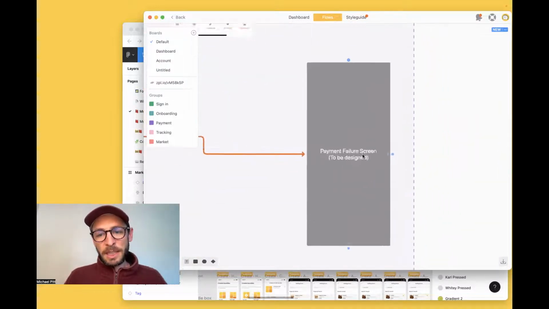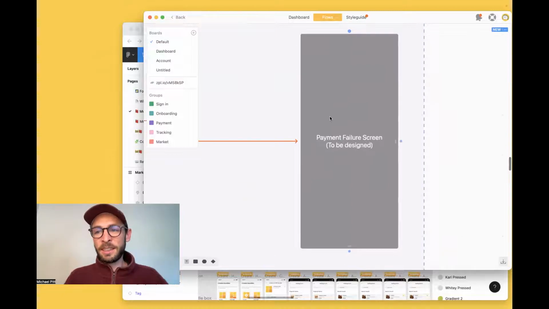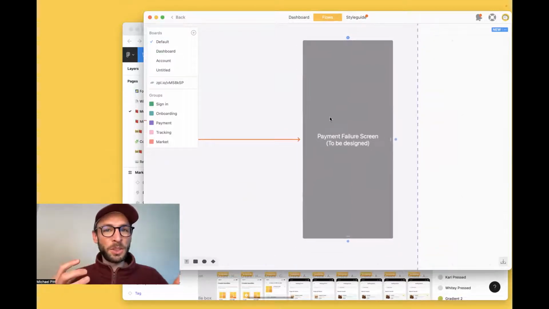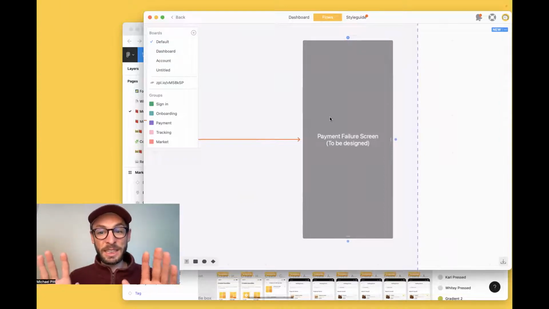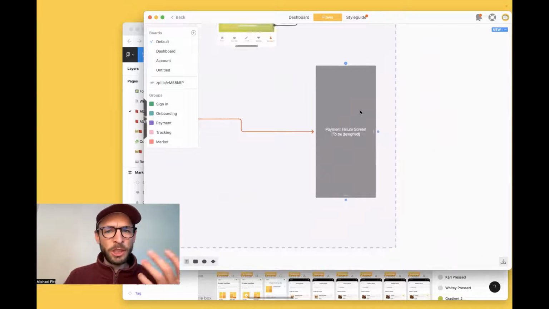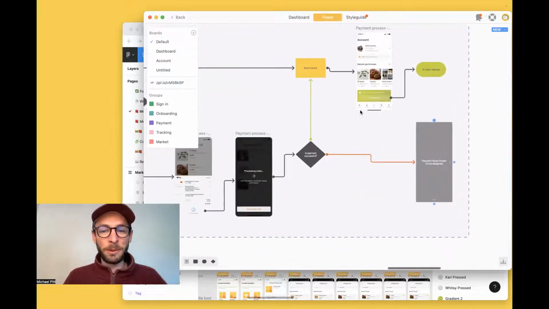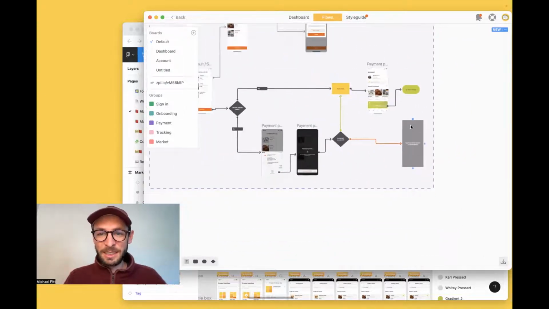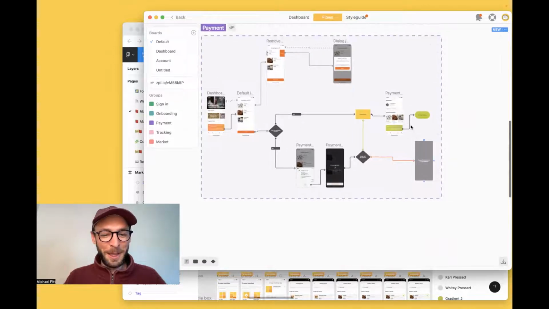And all of these are customizable. So this is just a rectangle here that's being used to tell everybody in the flow that, hey, this is a screen that's going to be designed, but it hasn't been yet. So shapes are customizable in that way, color, size, and shape.